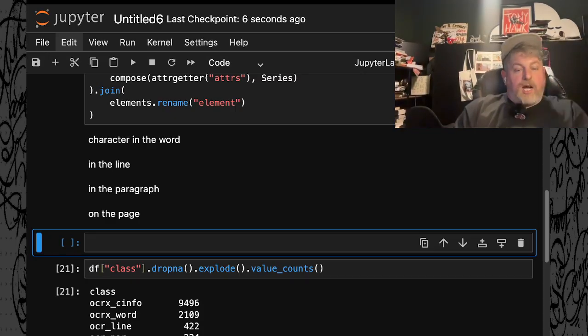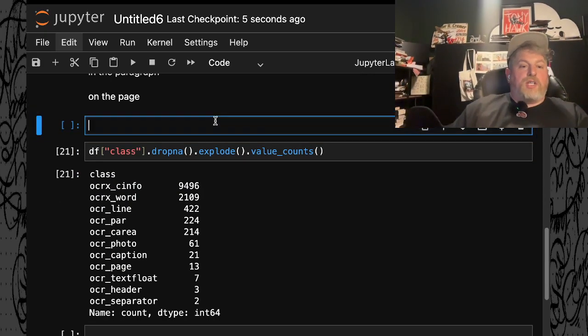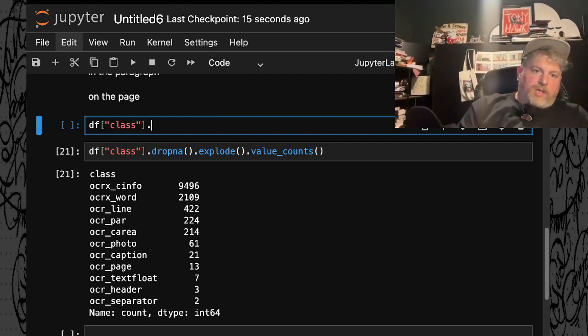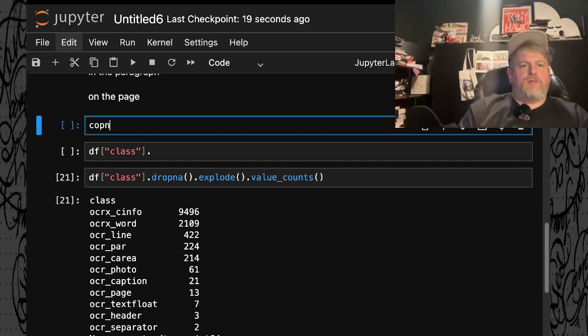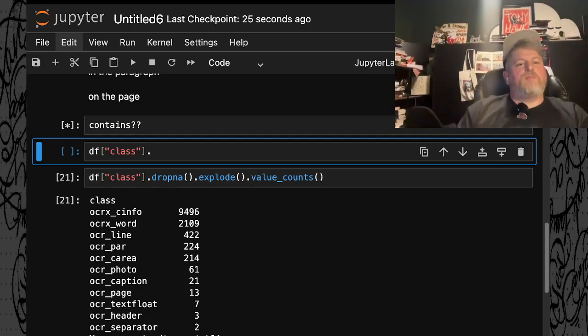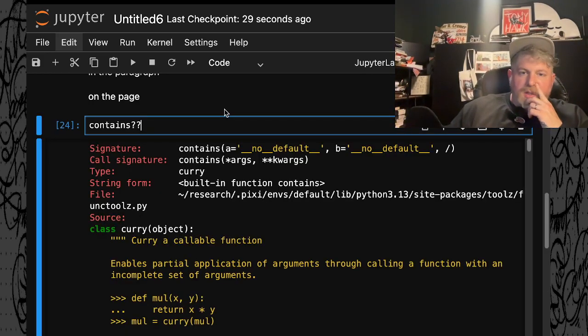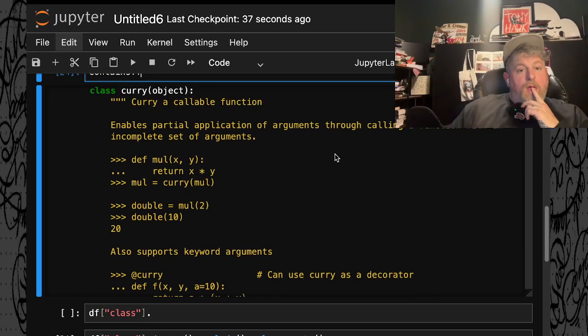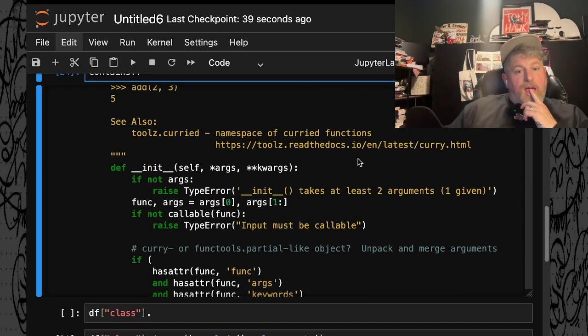Yeah, so now we actually don't ever really have to... so let's just start doing some tagging here. We're going to say df class, and then we're going to say contains. What's contains do? Contains is a built-in? Why have I never used this? Oh, contains. Okay. So this is a curried callable, and it's saying that.